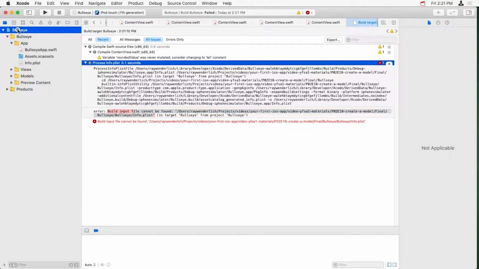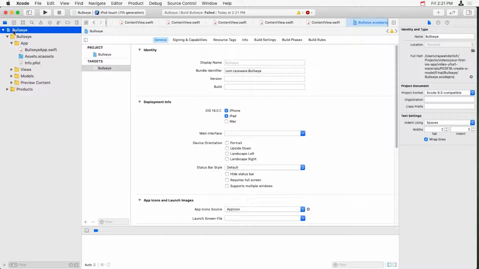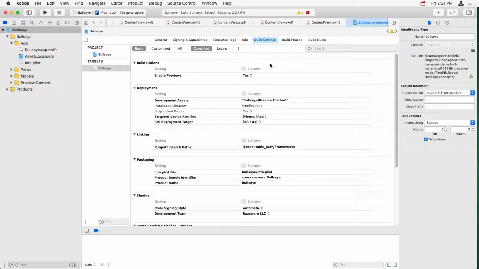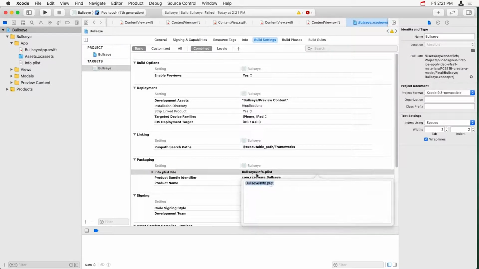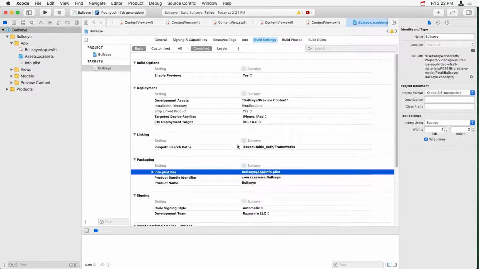So to fix it, I'll show you how you can change your project settings. So if you click Bullseye here and you want to go into the Build Settings tab and you scroll down to Packaging, you'll see bullseye/info.plist. So I'm going to double click that and change it from bullseye/info.plist to bullseye/app/info.plist. And now I'm going to hit Command B again to build, and then that error goes away. All right, so now our files are nicely sorted, and I'm just going to minimize app so I can just see views and models for right now.